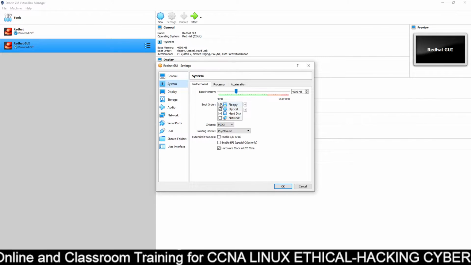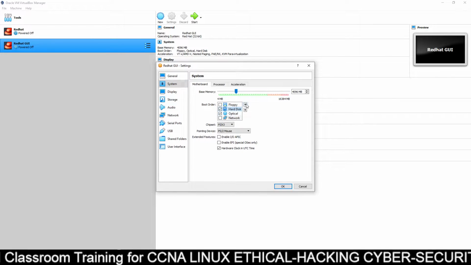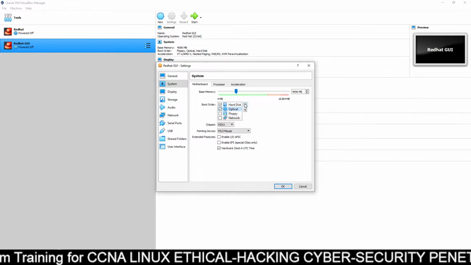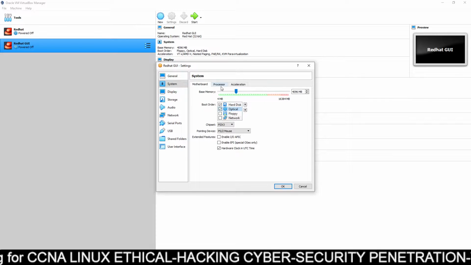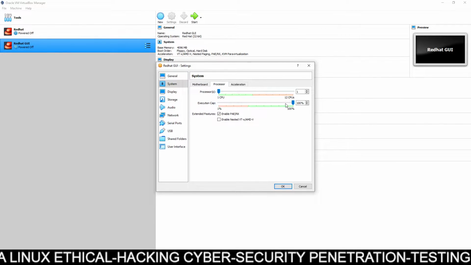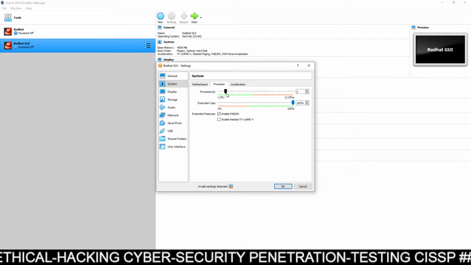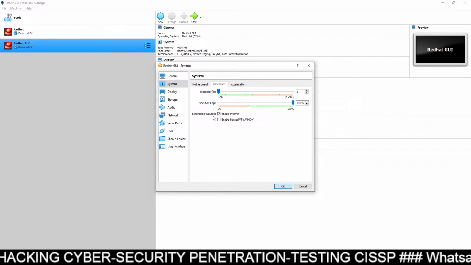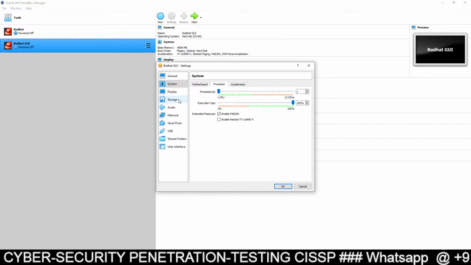First change is system. Remove the floppy. Make hard disk first bootable device. Optical second bootable device. Again, you can go to processor. You can check here, by default 1 core is assigned. If you want, you can allot 2 core, but 1 core is more than enough, so don't need to make it 2 core. No change here.